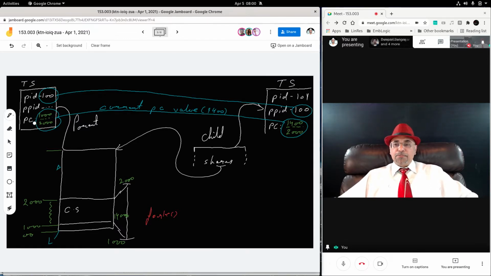The program counter of the parent process, the current program counter value, is copied to that of the child. Now what is this current program counter value? The code segment goes from some logical address, these are assumptions. The code segment goes from logical address 1000 to logical address 2000. Between 1000 and 2000, say at 1400, the fork call is given by the parent process. The moment the fork call was given by the parent process, the child process was created here at this point.